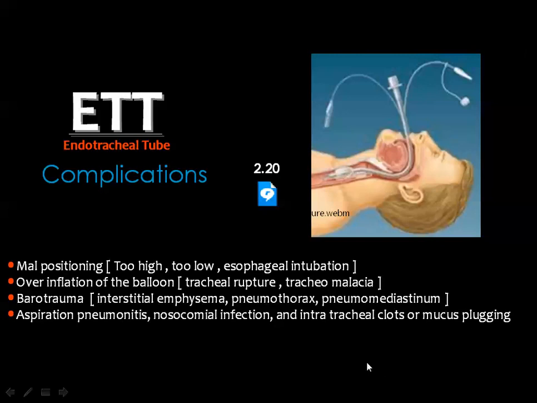And this is the demonstration of how the endotracheal tube is inserted, and you inflate the balloon not too much, but enough to keep the tube in position. Then you fix the tube in appropriate position, which should be about 5 centimeters proximal to the carina. Then the complications include malposition, either the tube is too high or too low, or it goes by mistake into the esophagus.